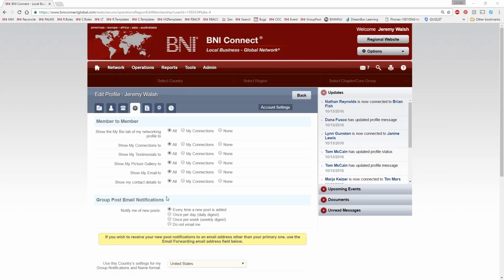So my personal preference is, BNI Connect is a closed system, so you do have to have a username and password, and you have to be an active BNI member to log in. So my personal preference is that I set this all to all, which means that as soon as somebody finds me in the search, they will be able to see my email address, for example.